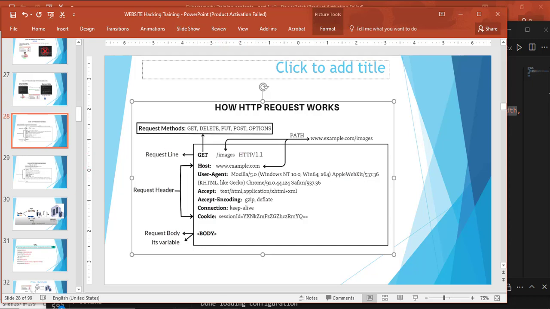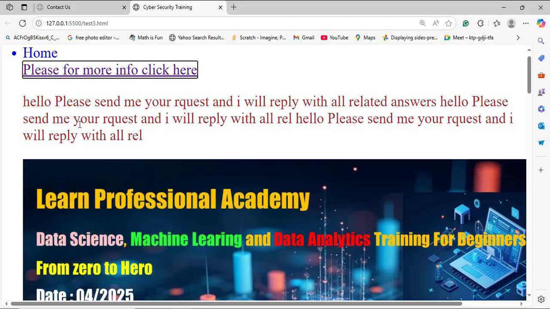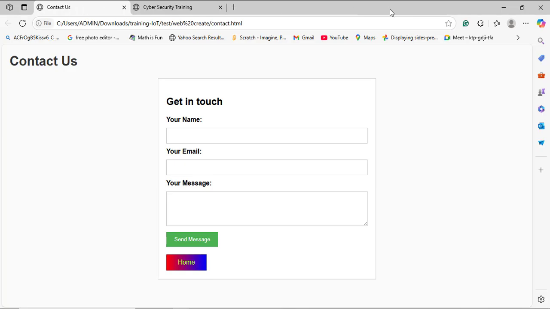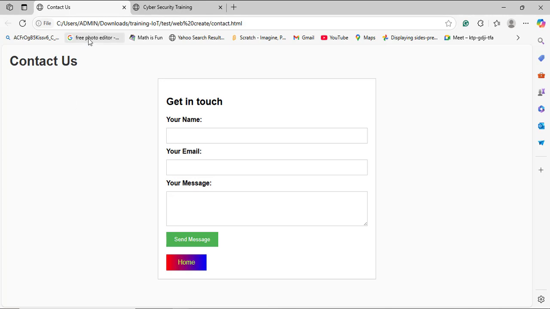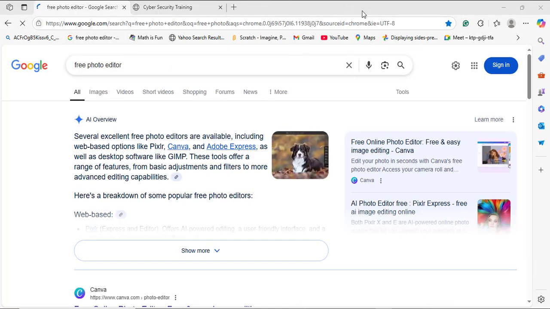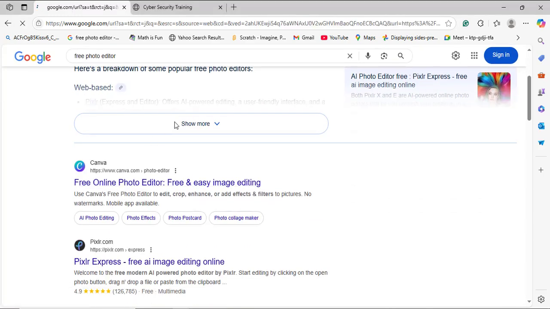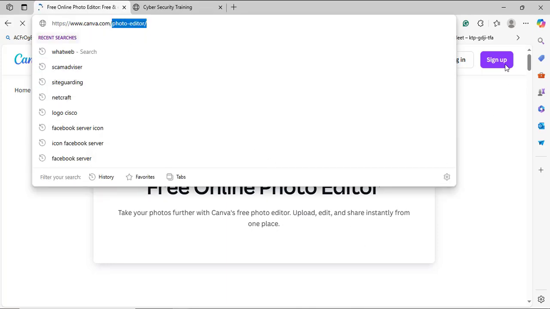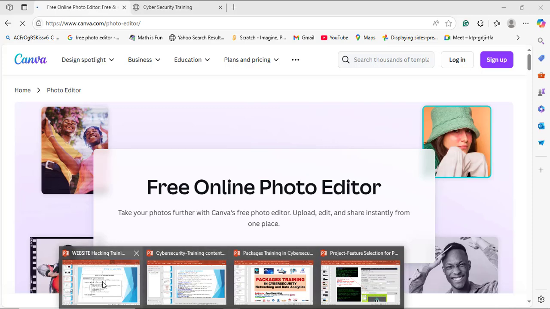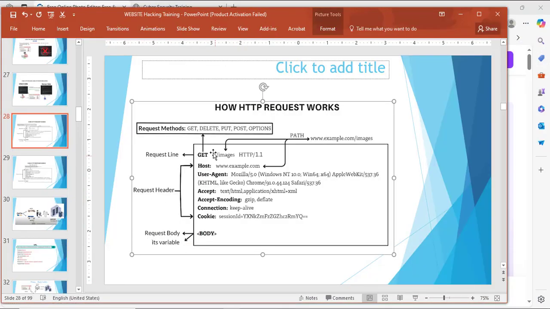If you open a website, for example go to any website, Canva, you see this path, where the files are located. Different types of files have different paths. Different information, different path.